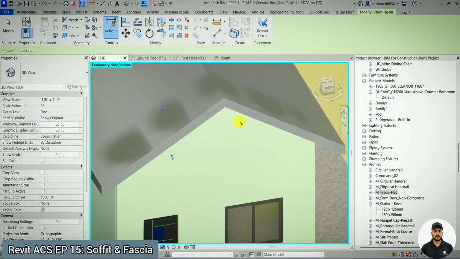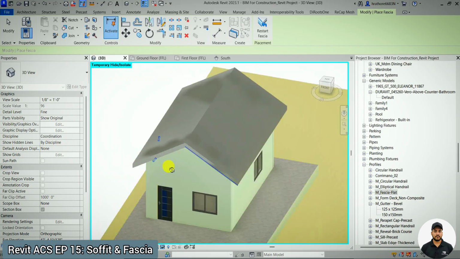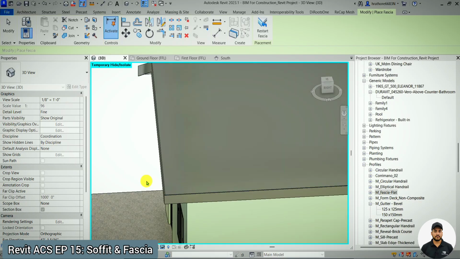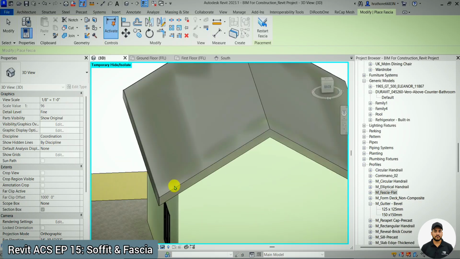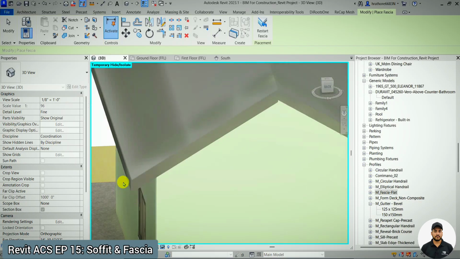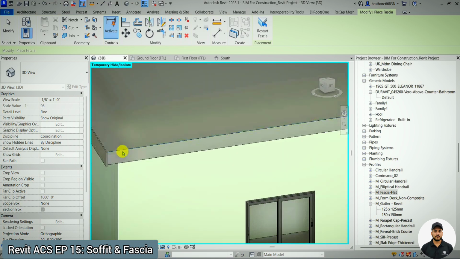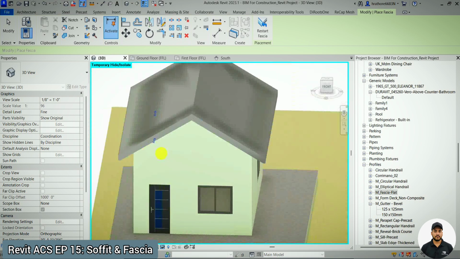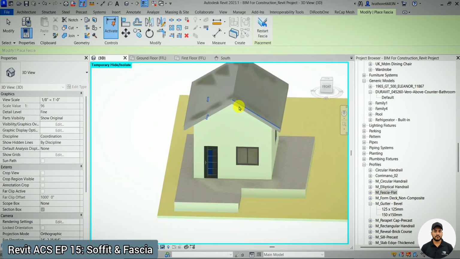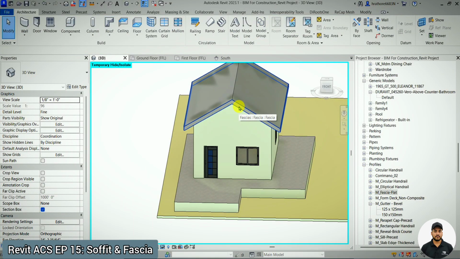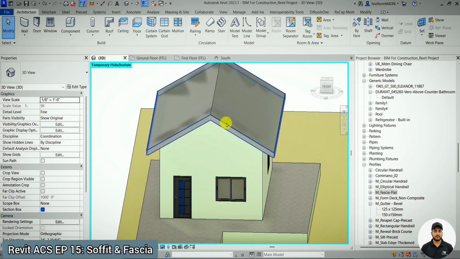Simply select each top roof edge, and a fascia will be added for each roof edge. As you can see here, a fascia is added for everything. We'll be selecting like this. Here we have already selected, so this one is created. You can simply press escape, and that fascia model will be generated and finished.